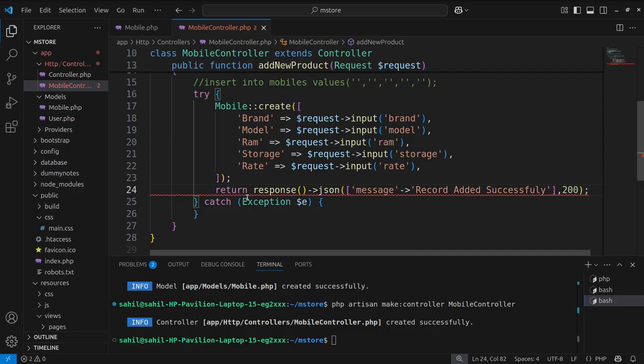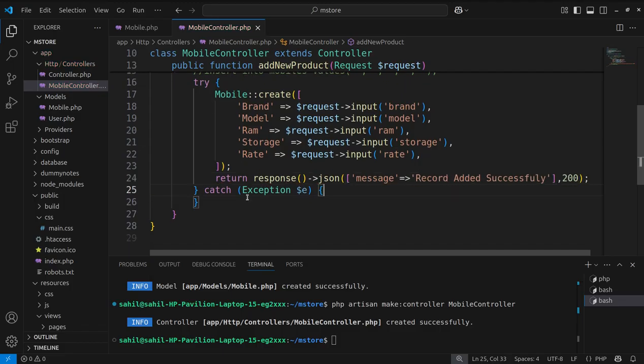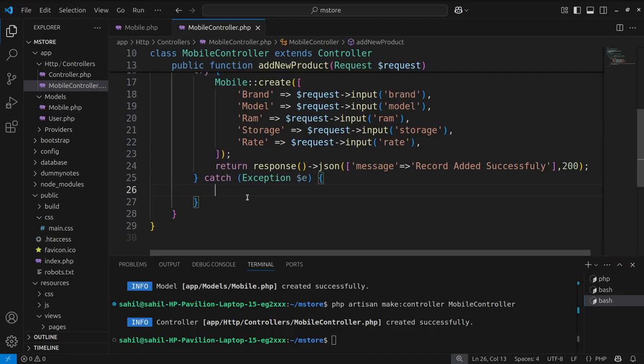Alright, any mistake? Return, what's the error here? Return response JSON message. Okay, and now that's proper.